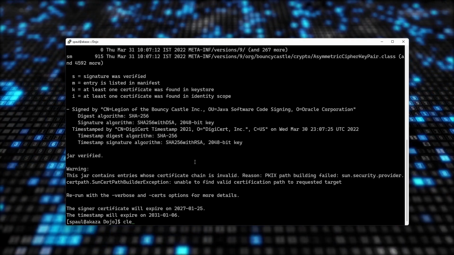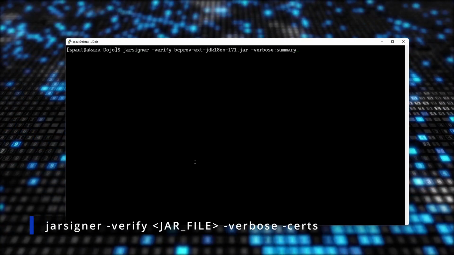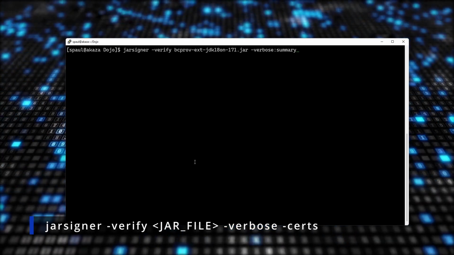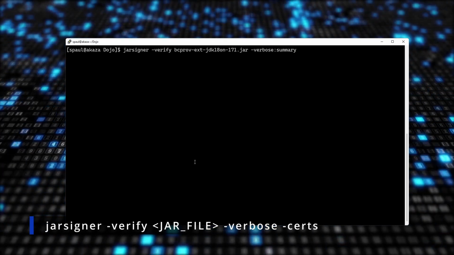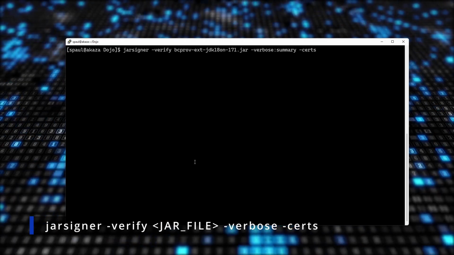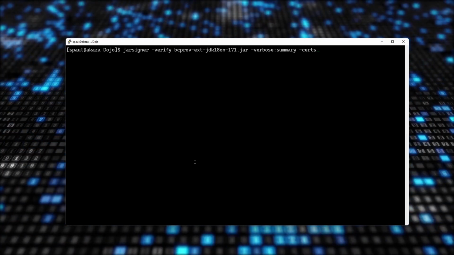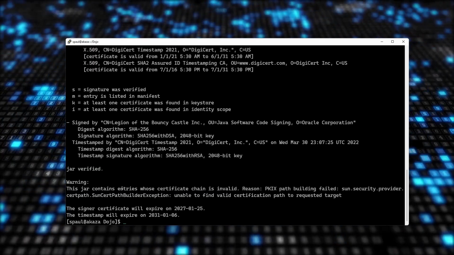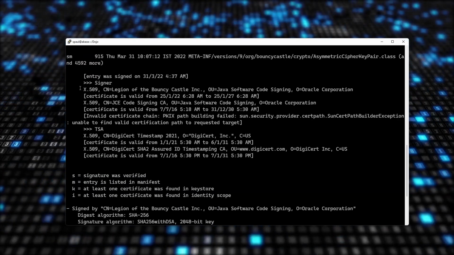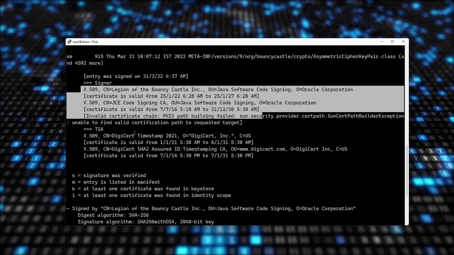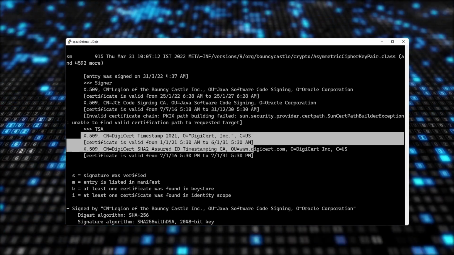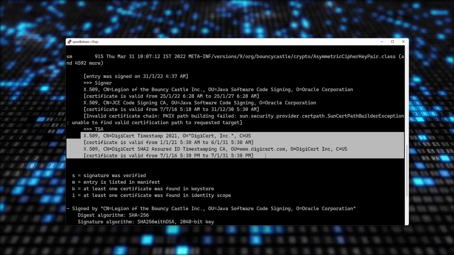There's also an option in jarsigner, like when you use verbose output, you could also make it display the certificates. So you just need to add -certs at the end. And check this out. We see the certificates that were used for signing this jar file.